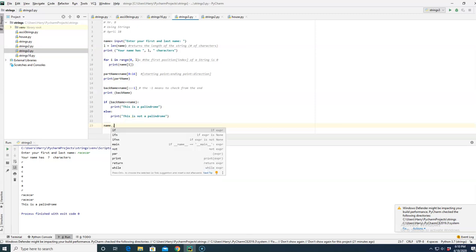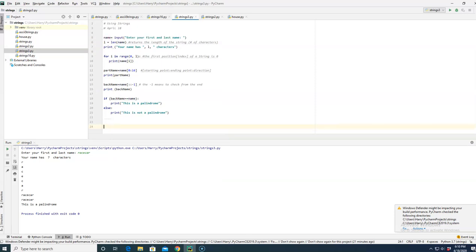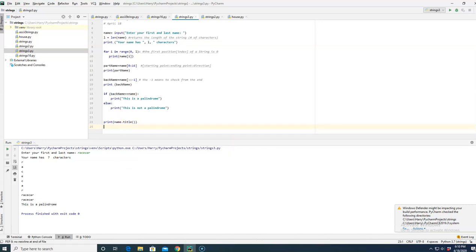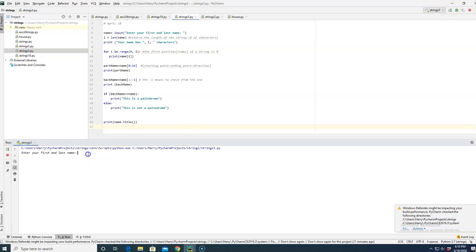So let's say I wanted to use the title one. I'm going to print name.title. And what title does is it capitalizes the first letter of each word. So for example, if I needed to type in the name of a book, Gone with the Wind is an old famous book. Never read it, haven't even watched the movie. But I don't have capitals on my first letters, but because later on I'm going to do a title, we get Gone with the Wind in the title format.